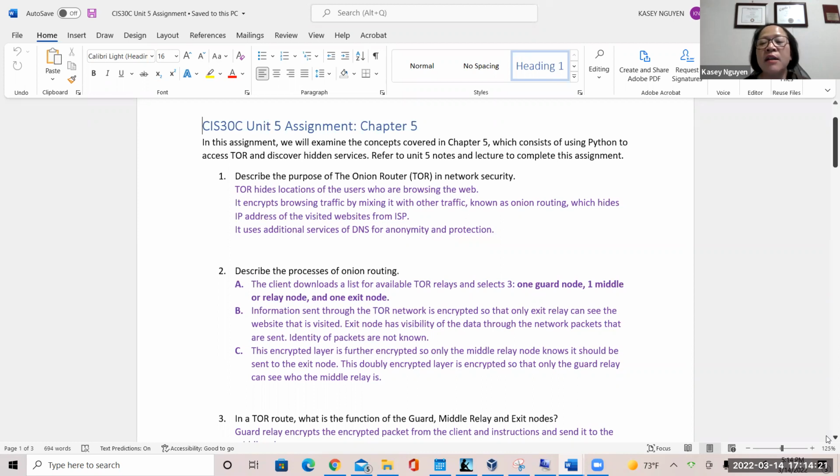Any questions on the process? You can find this on the first page of the notes as well.